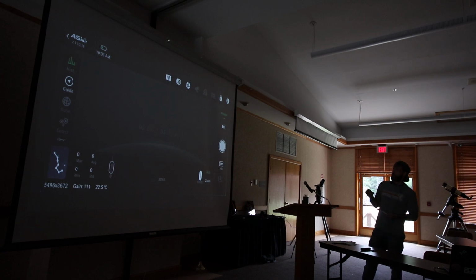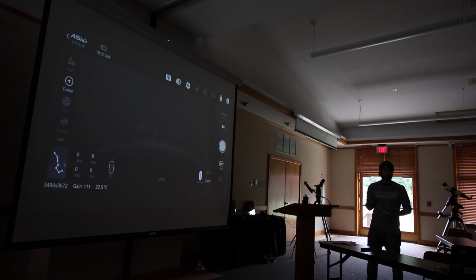So if we go back here on our home screen, over here we have our histogram. When we turn that on, we have access to our histogram down here. So if we take a picture, you can actually do like a stretch here to see your data a little better, something like that.